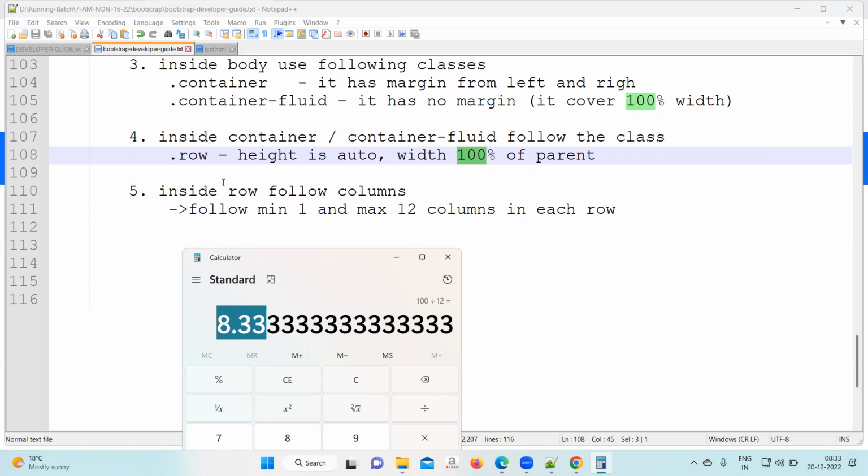Minimum 1, we'll discuss that later, but maximum 12. So when you have a maximum of 12, and the width of the row is 100%, then 100% divided by 12 gives the width of each column: 8.33. So 8.33 percent width for each column.